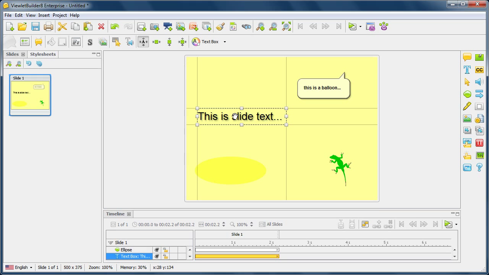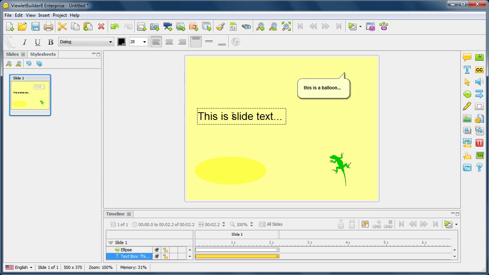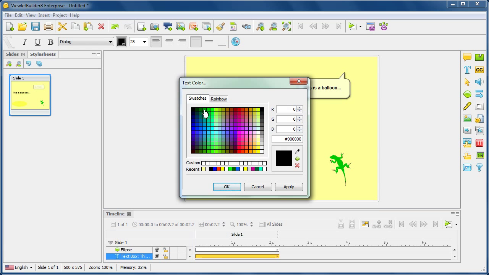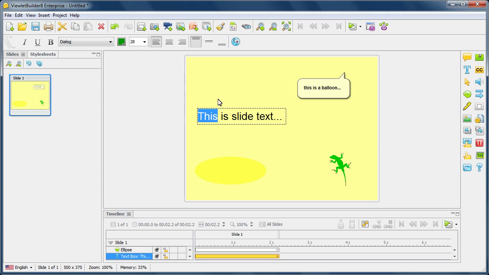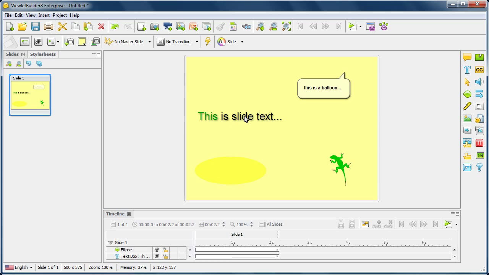Now, the next state for working with slide text is double clicking, and then I get another set of options for working within text edit mode. So maybe I want to go ahead and change the color of that font to something else. I click off to deselect it, and again, the toolbar changes depending upon the selection.